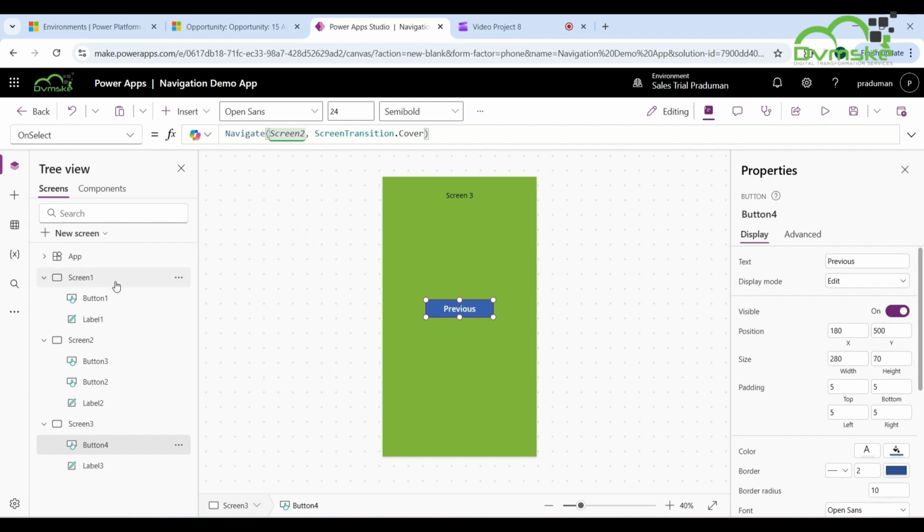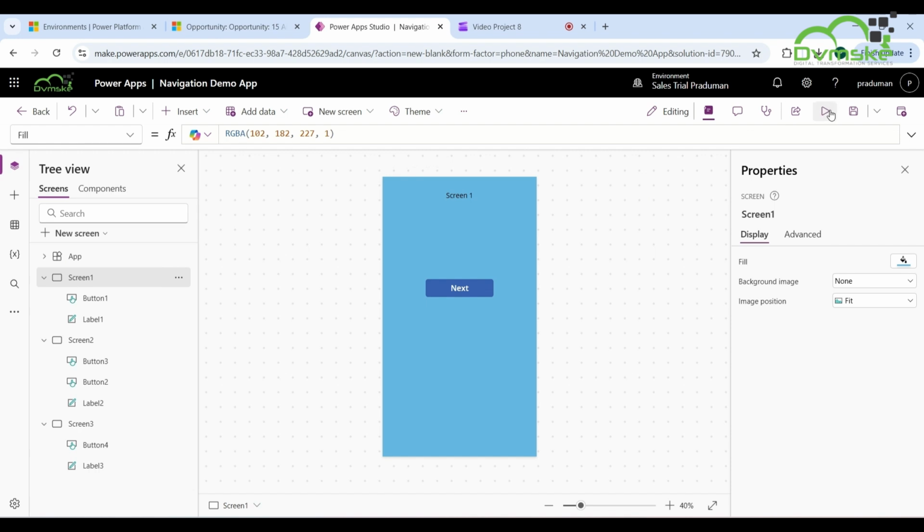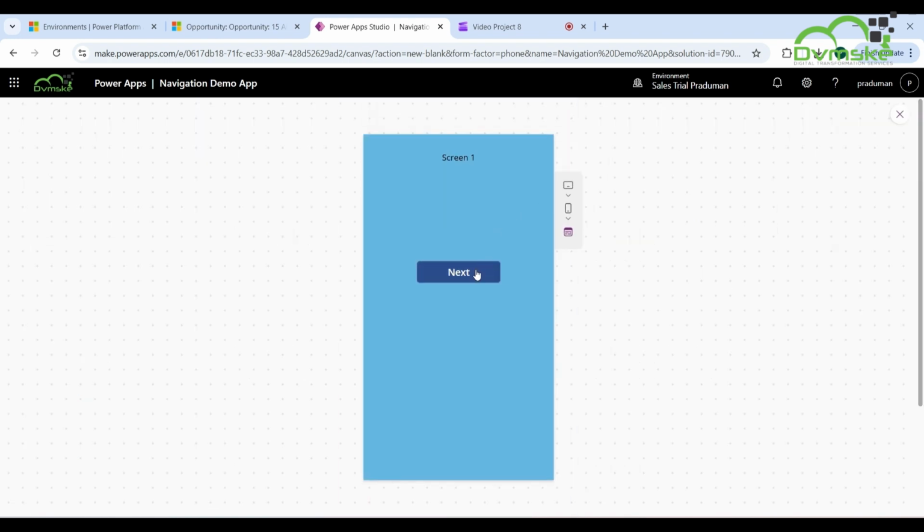First select the screen 1. Now preview the app. So when I click this next button on the screen 1, it will navigate to the screen 2, and if I click on the previous button, it will navigate back to the screen 1. Now click on the next button and on the screen 2, if I click on the next button, it will navigate to the screen 3, and if I click on the previous button, it will again navigate back to the screen 2.